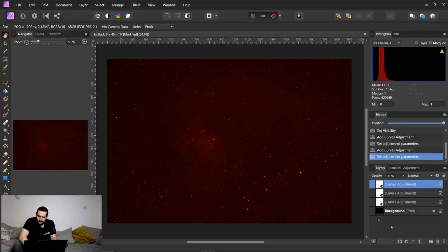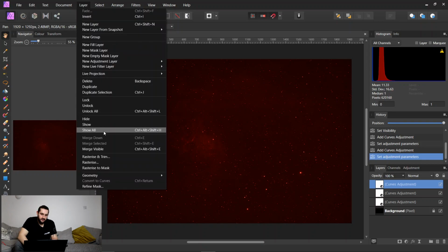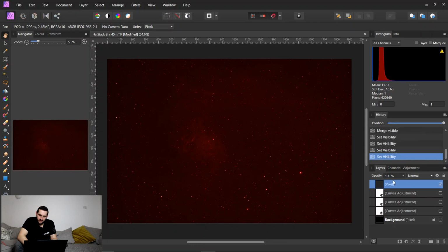This is enough for now, and you can see all this noise and mottling appearing on the image. That's because we've, for lack of a better term, not finalized the adjustments. To do that, you can go to Layer and Merge Visible. And this is what we're left with.